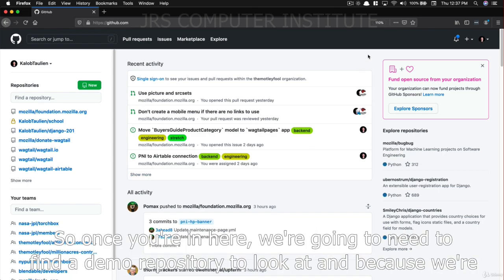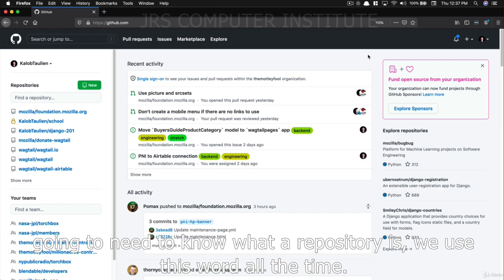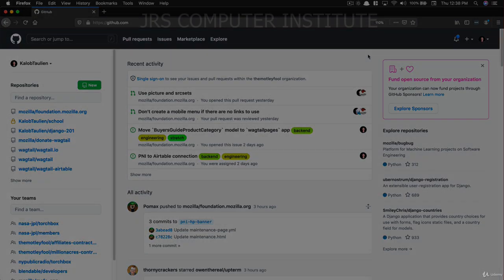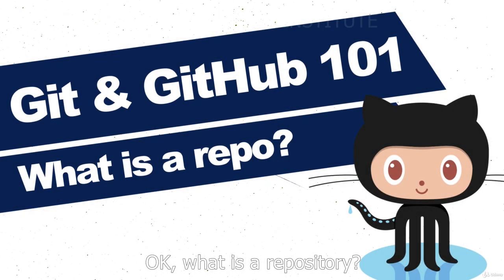So once you're in here, we're going to need to find a demo repository to look at, and because we're going to need to know what a repository is. We use this word all the time, and so in the next lesson, let's take a look at what a repository is. Okay, what is a repository?